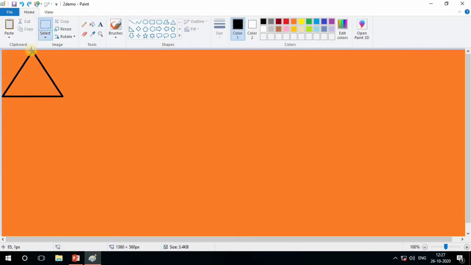See, select this shape. I just click on this select menu. With the mouse, I press the left mouse button and drag over the area that I want to select. I just want to select the square rectangular shape. So I just select. Now see here, the copy option is available. So click on copy and now click on paste.